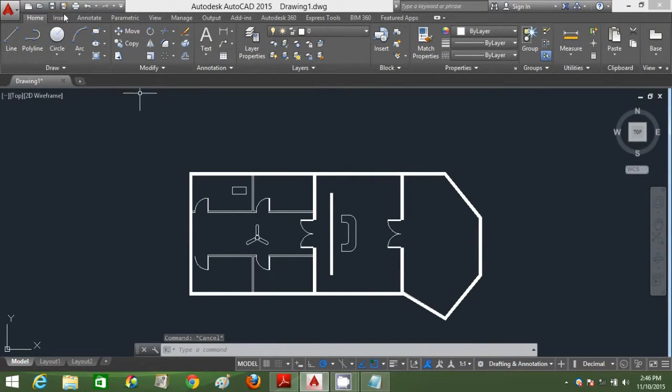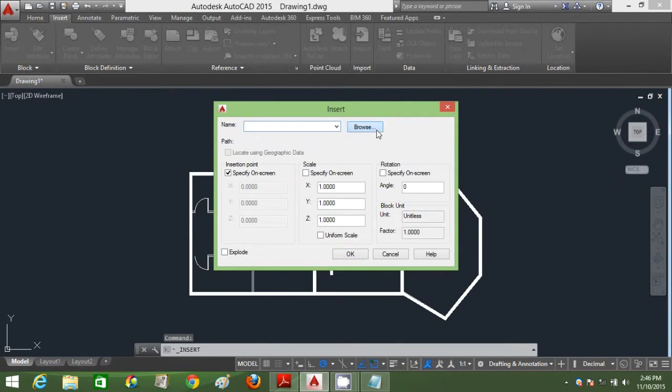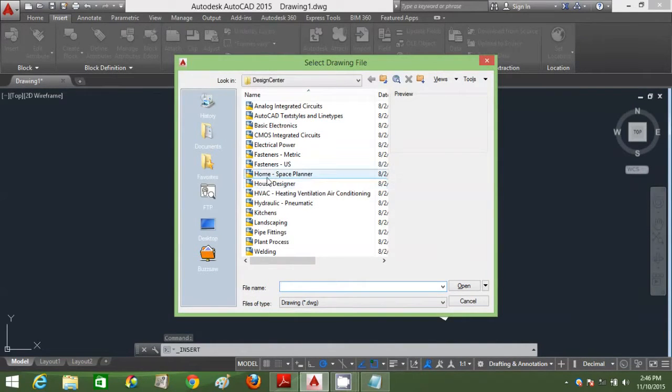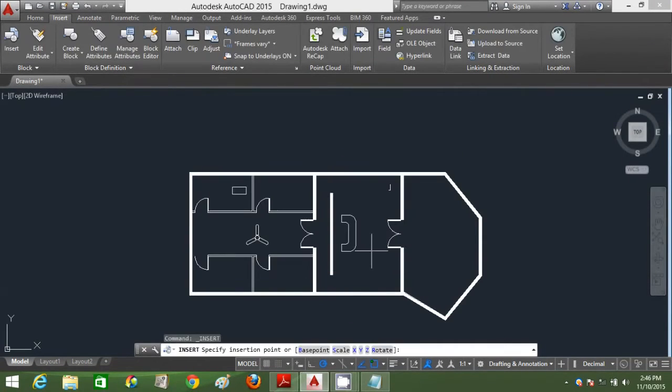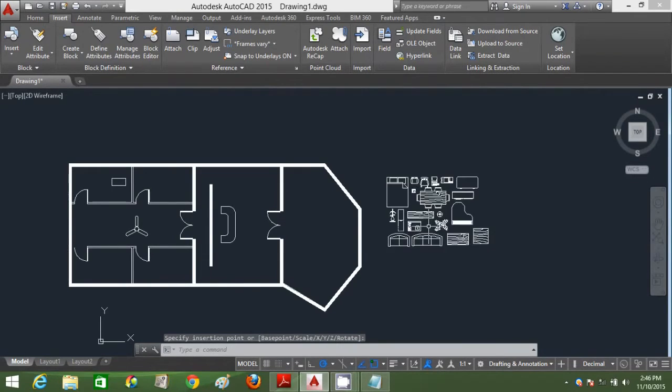Okay, so now we go to insert some blocks in, and click browse and use Home Space Planner as our blocks. Click OK and place all the blocks inside your drawing. You can see all the blocks are grouped together, so I need to ungroup them by using the explode command. Just type X, enter, select all the blocks and press enter to explode them.